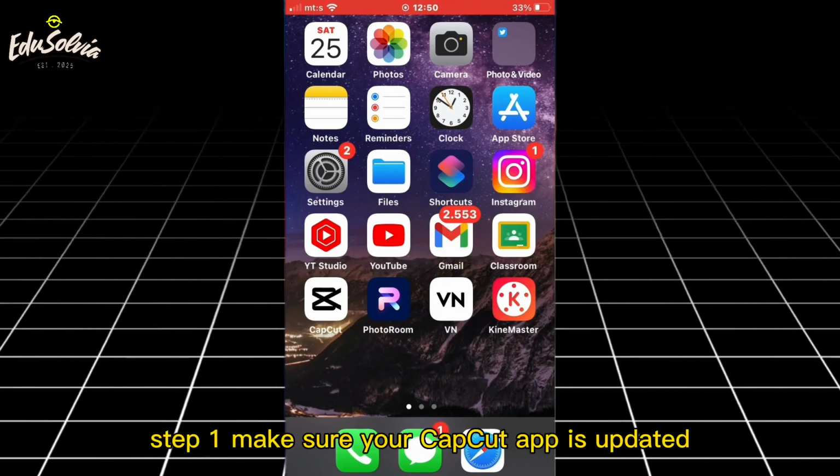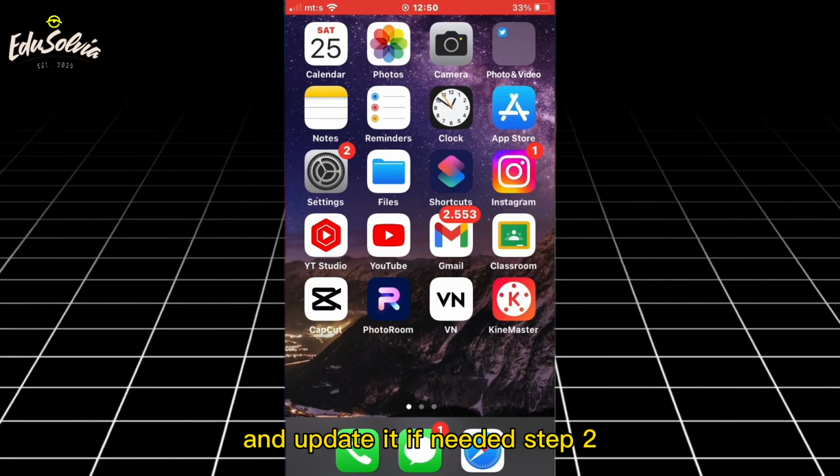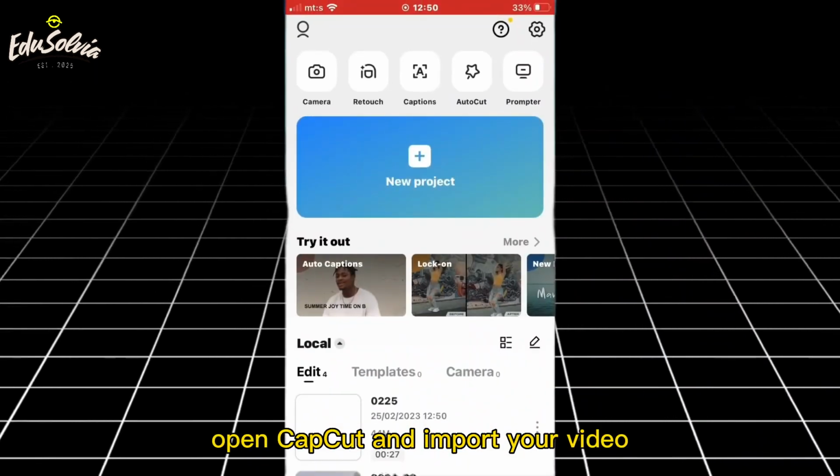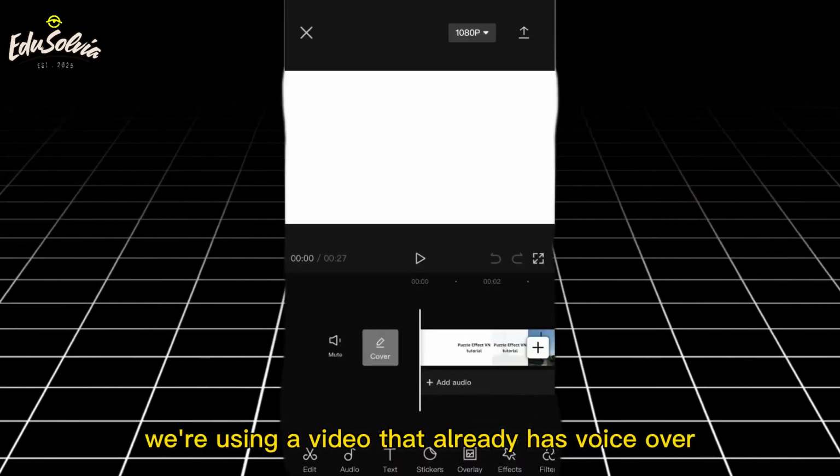Step 1. Make sure your CapCut app is updated. Go to the App Store or Google Play Store and update it if needed. Step 2. Open CapCut and import your video. For this example, we're using a video that already has voiceover.